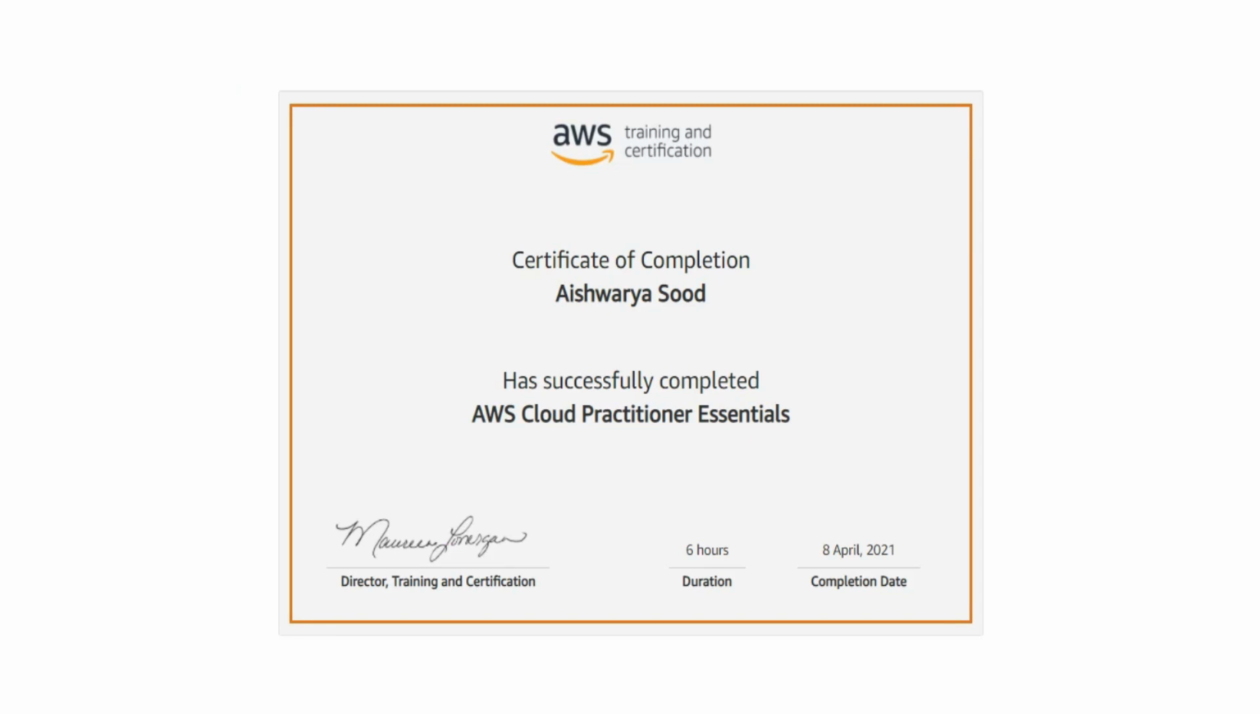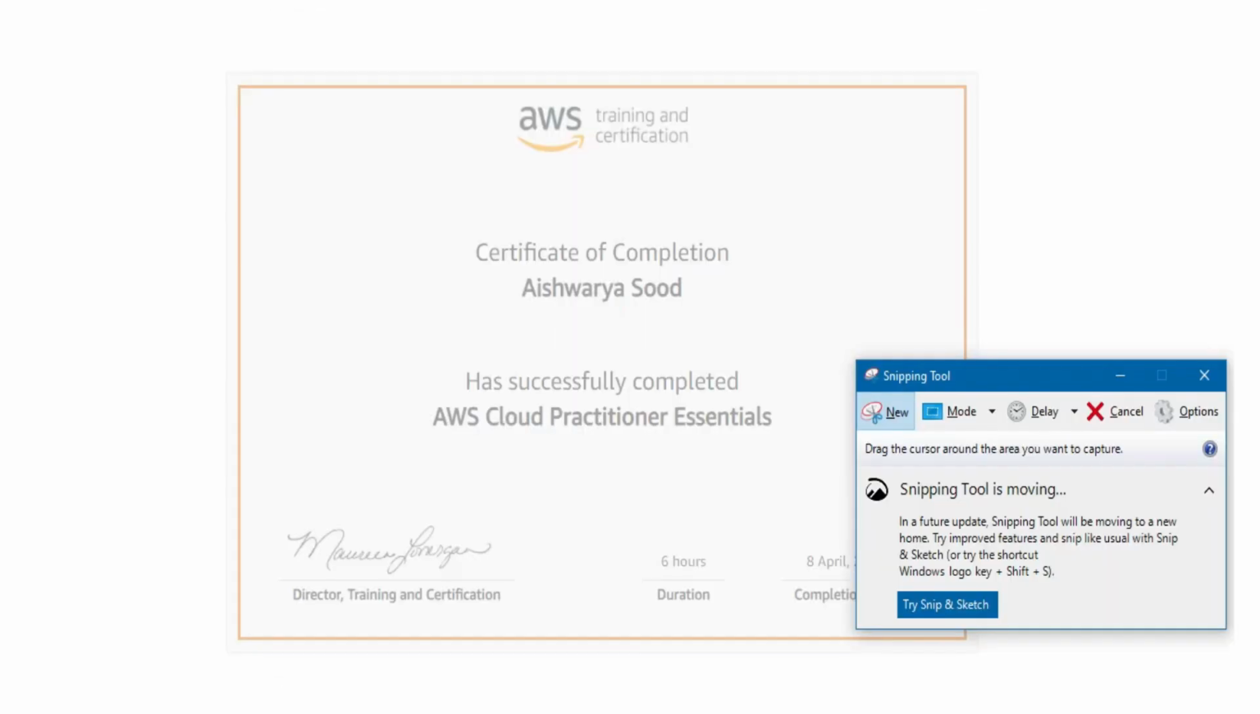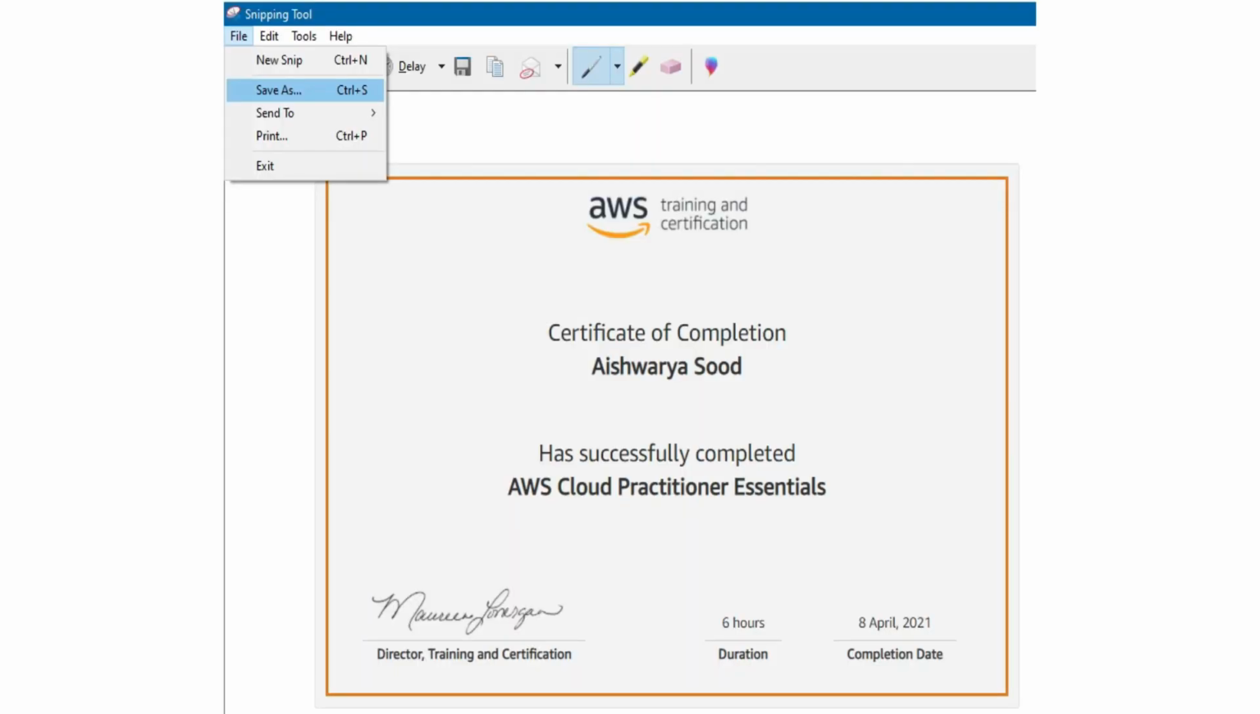Take the screenshot of it or snip it using the snipping tool. For using the snipping tool, search by its name on your PC and open it like this. A dialog box will appear like this. Click on New and drag over the portion of the screen which you want to snip. Once you have snipped the certificate area using the snipping tool, it will appear like this.